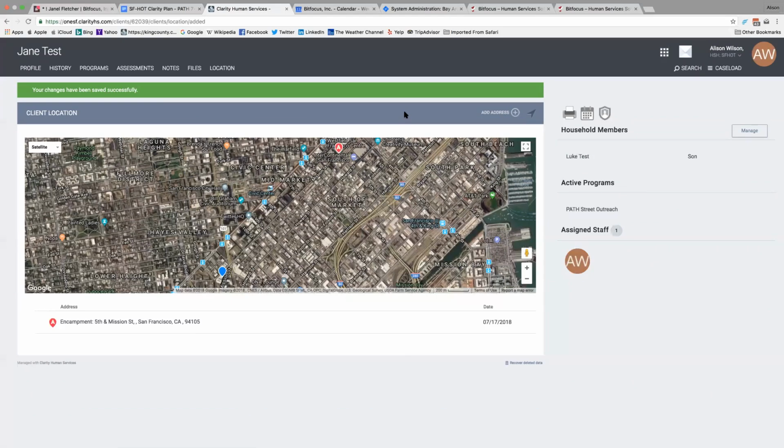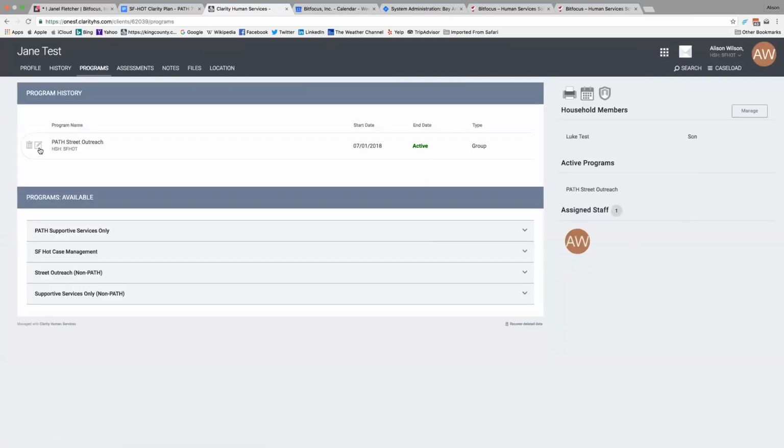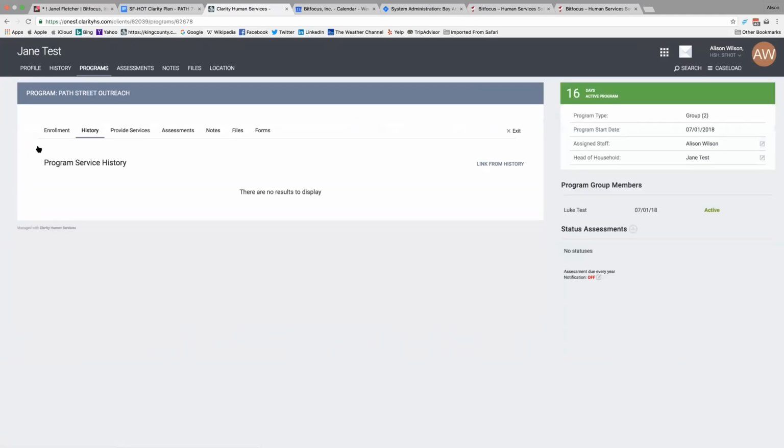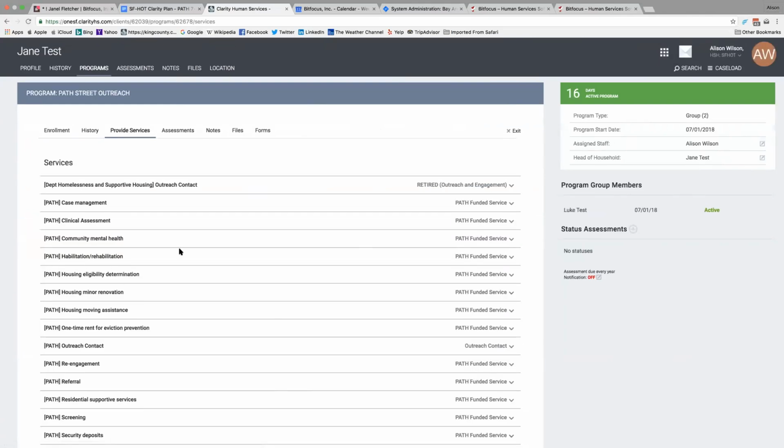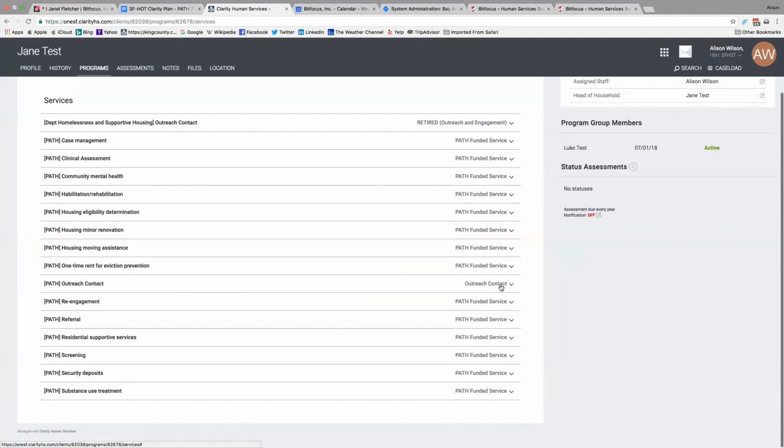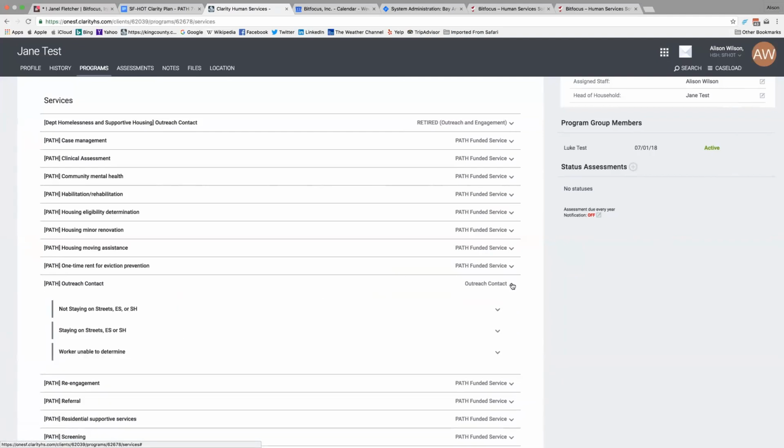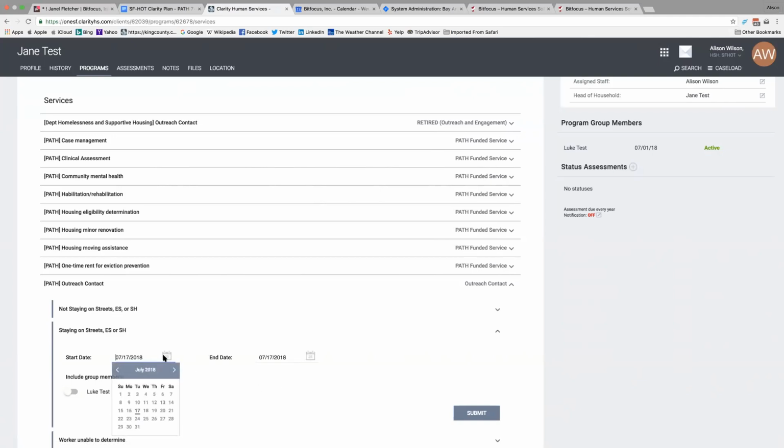So now I'm going to give the client an outreach contact service. So I go back to the program and edit here. And now I can provide services. And the outreach contact service is here. And I would give them this service every time that I had a contact with them. And this one is staying on the streets, emergency shelter or safe haven. And the date was the 1st of July. And I can include the child and submit.